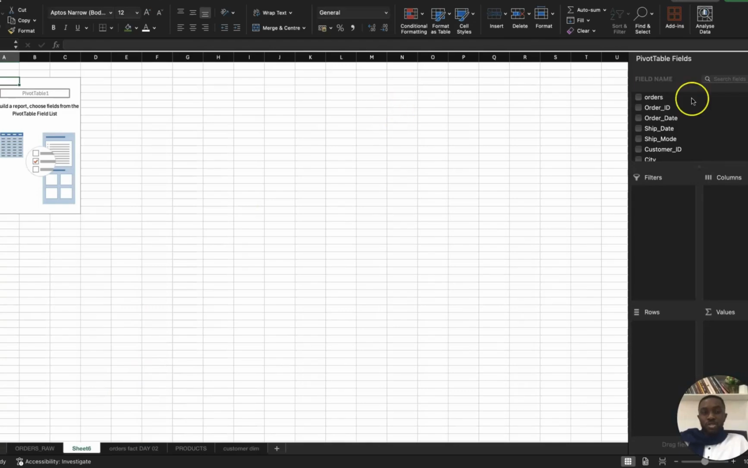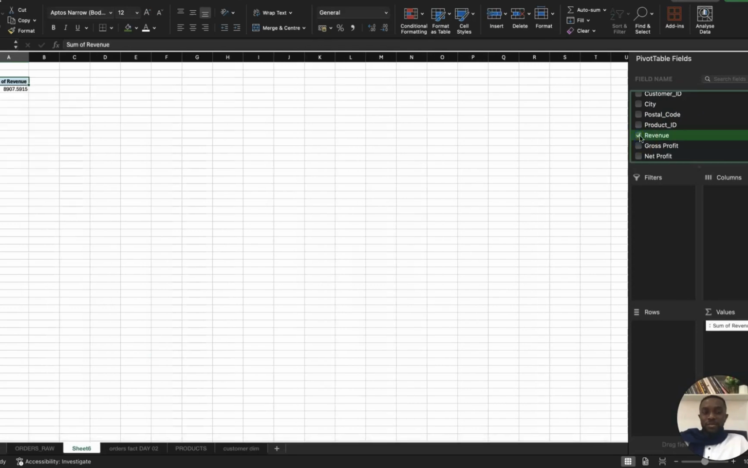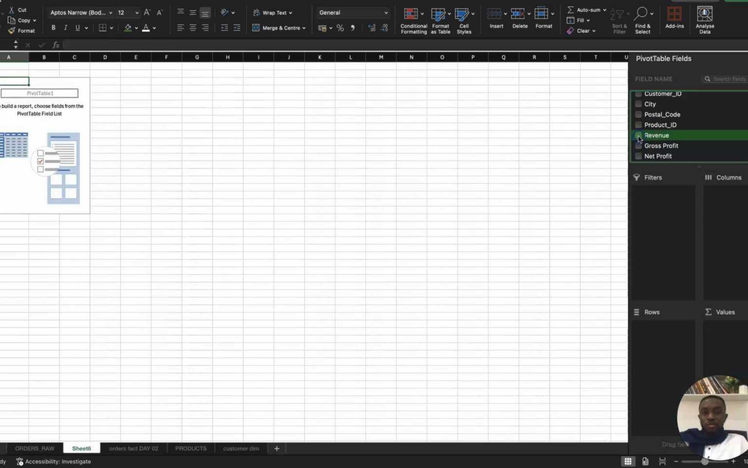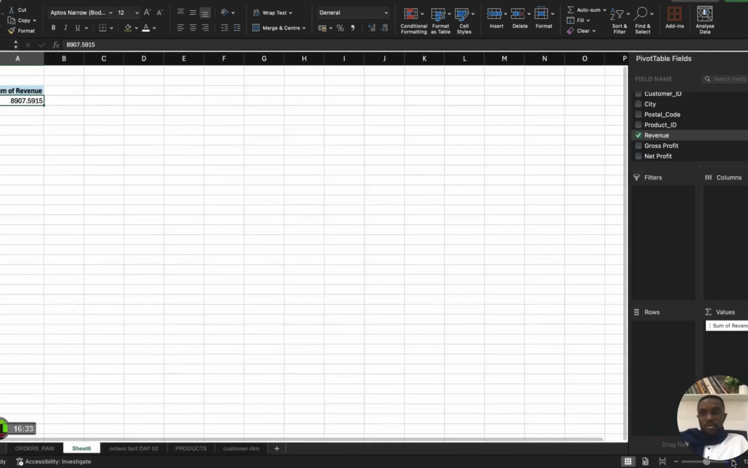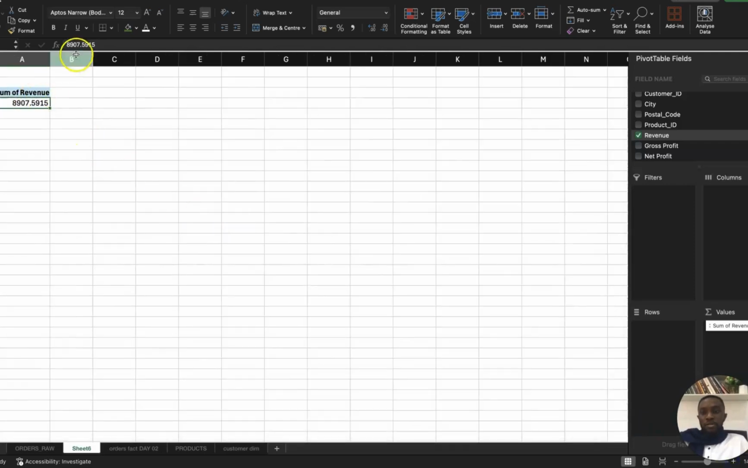So we are going to drag our revenue, or just click on it. It will know where to put it itself. It's intelligent enough, but if you want, you can also drag. I'll put it in values. It is summing up all, can you see? Let me zoom in for you. It has summed up all the revenue without adding any property to break it down.